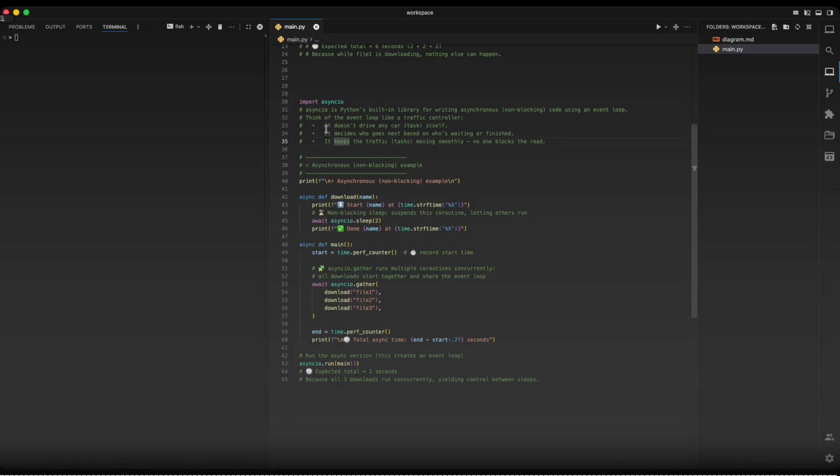It does not drive any car itself, and it decides who goes next based on who's waiting or finished. And also it keeps the traffic, or the tasks, moving smoothly. No one blocks the road. And that's what the event loop does.